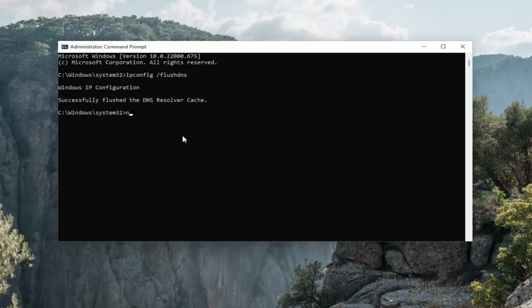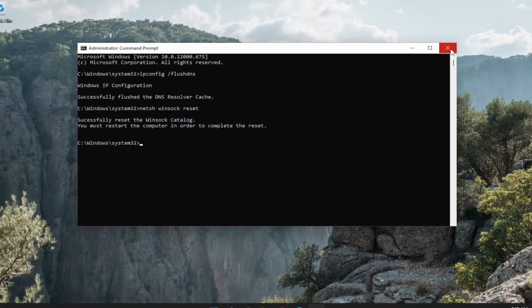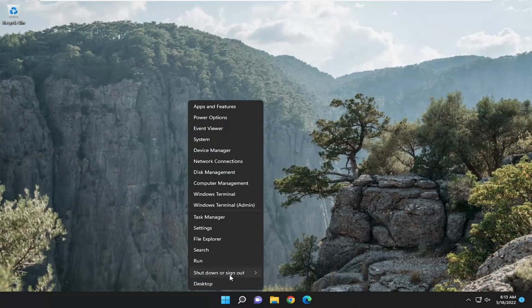Now you want to type in netsh space winsock space reset. Again, exactly how you see it on my screen. Hit enter on your keyboard. Should come back with successfully reset the winsock catalog. You must restart the computer in order to complete the reset. Go ahead and close out of here and restart your device.